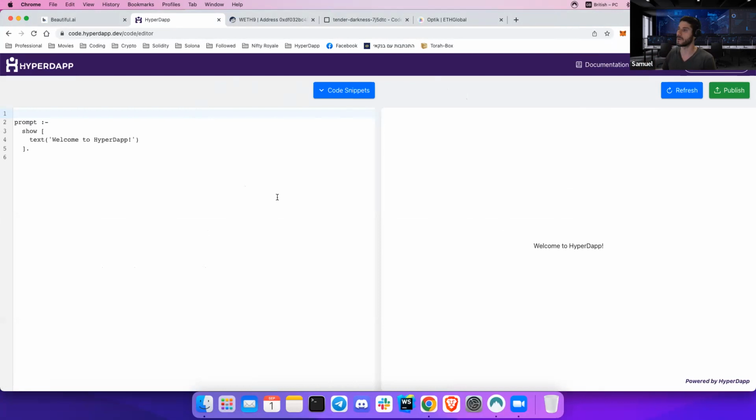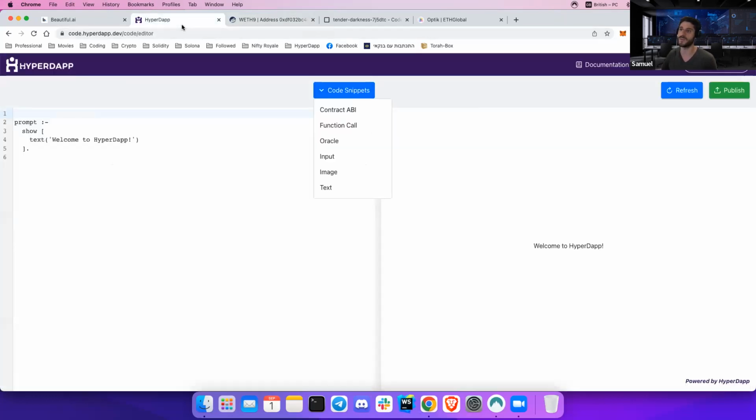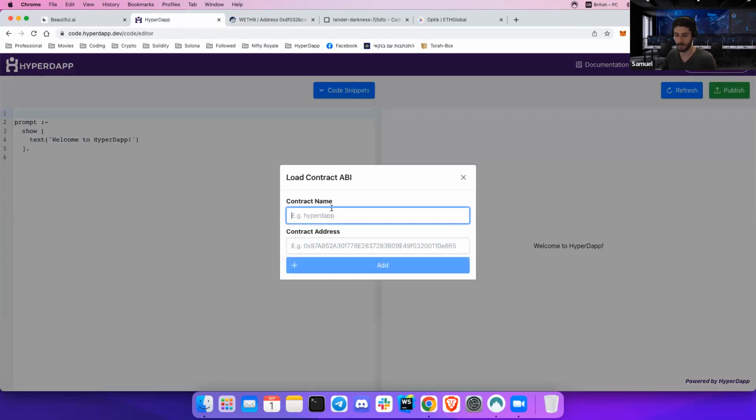So here is the code editor. On the left side, you have the code editor, and on the right side, you have the live preview. First of all, when you want to create a decentralized application with a front end, you want to interact with a smart contract that is on an EVM chain. Here we're going to use the Ring-B testnet, and you first need a smart contract address. For the purpose of this demo, I will use the wrap-if smart contract that is on Ring-B testnet. Let's copy-paste the smart contract address, and give it a name and the contract address here.